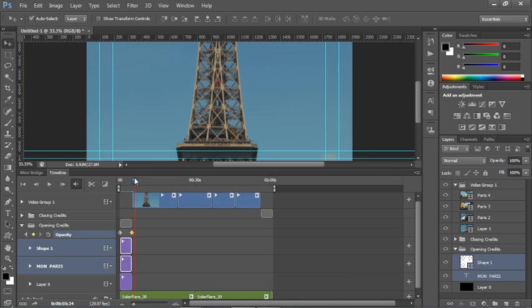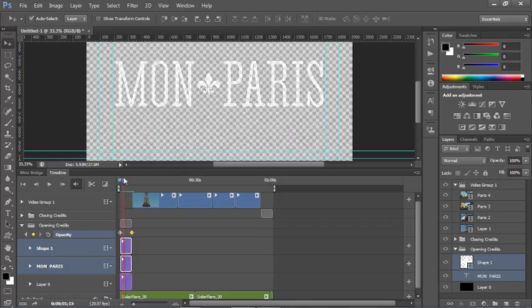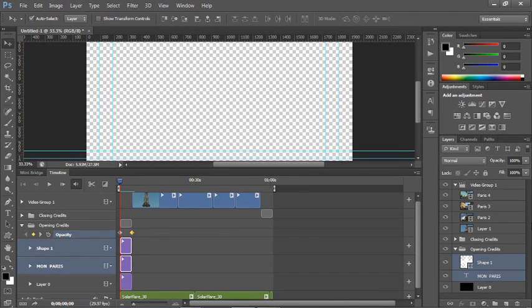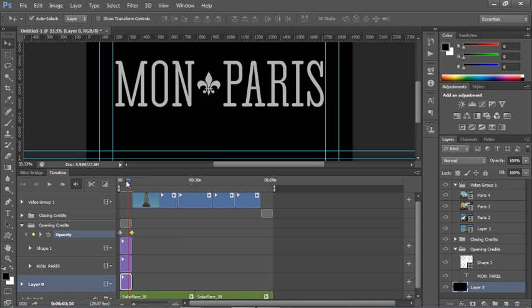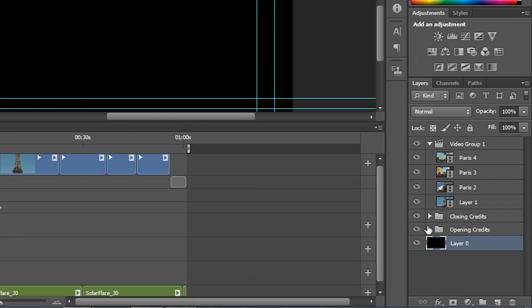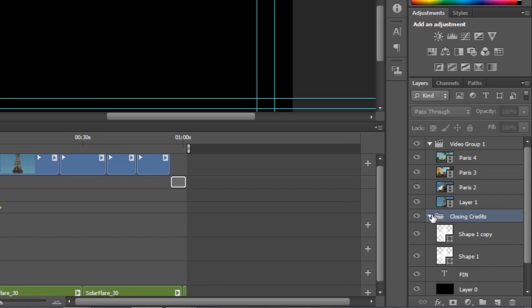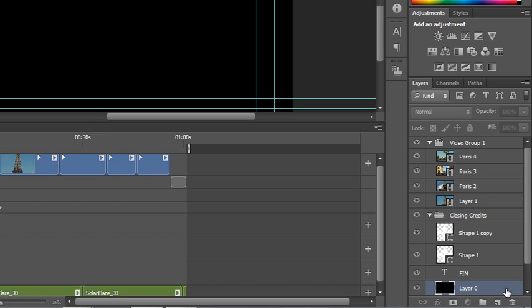Now in this case, it's actually making the black background also change. So we might need to drag that layer outside of the folder in order for the text only to fade in. Perfect. Which also means that we might want to do the same thing for our closing titles, which is to remove that layer. We can still use the other layer.